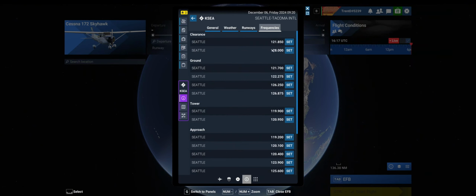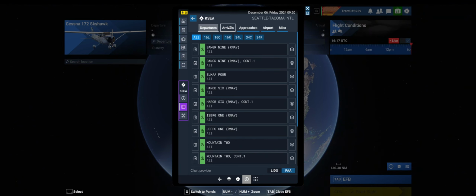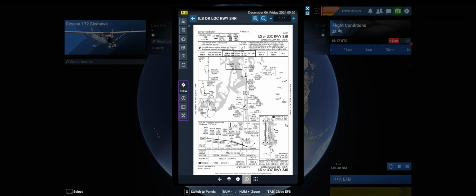And then we can also get all of the frequencies, and if you're in the aircraft and you just click set while you're in the aircraft, it will automatically load that frequency into the communication system within the aircraft for you. Then you've also got your departure charts, your arrival charts, your approach charts. So in this case, we're going to do an approach to 34 right. So there is the FAA chart for 34 right.